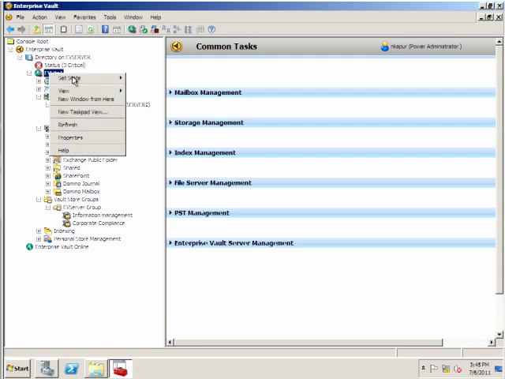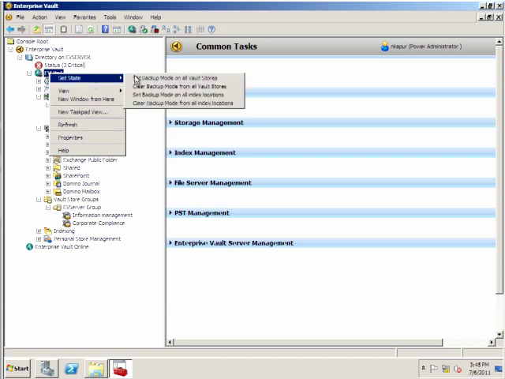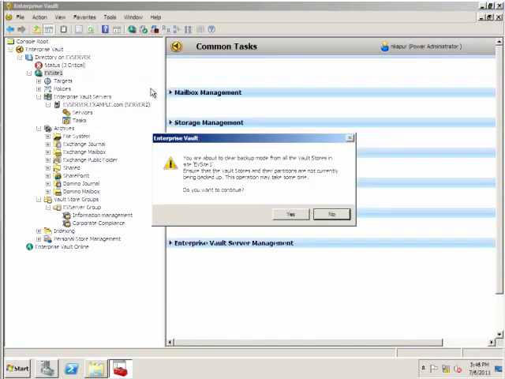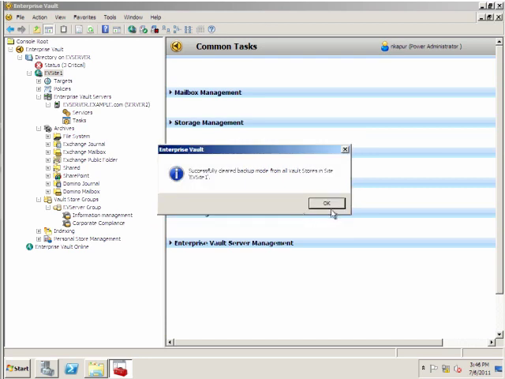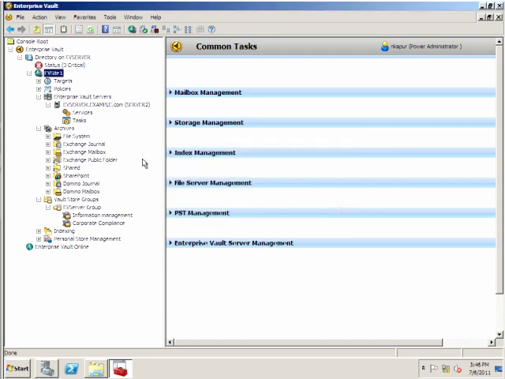So from my site level, I will open up the pop-up dialog box, select my set state, and then we'll do a clear backup from all vault stores. And it says we're about to clear all of them from the vault stores. We want to do that. Go ahead and say yes. And it was successful in clearing them, so I can go ahead and click OK.